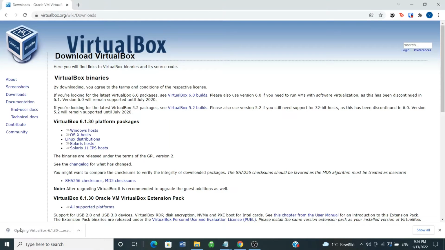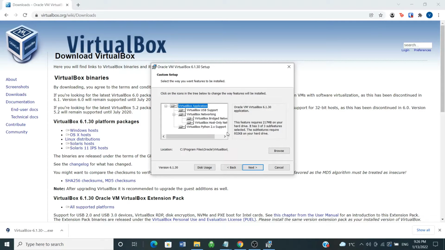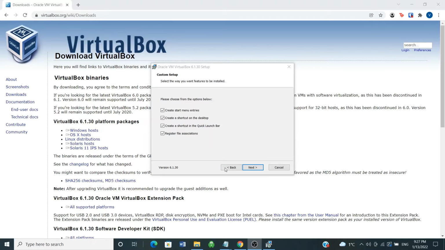Now we click on the downloaded file, click on next. We leave all the default settings here as they are. You can change the location where the program is to be installed, but I will also be leaving this as it is. Click on next. In this menu, create start menu entries means this application can be found via start menu. Create desktop menu means an icon for this application will be placed on the desktop, or we would leave everything as they are. Click on next again.